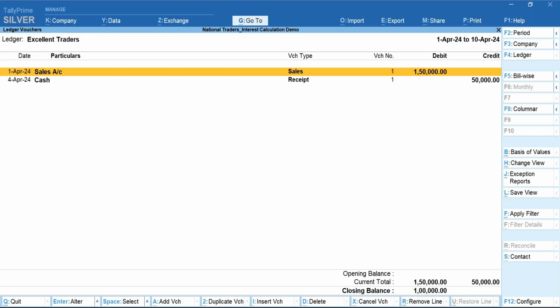Is it clear now? So if you press enter, you will be able to further drill down to the transactions from this report so that you can view the details. So Meghna ji, here you can see I have recorded sales and receipt voucher. Sales for 1,50,000 and receipt for 50,000 rupees.